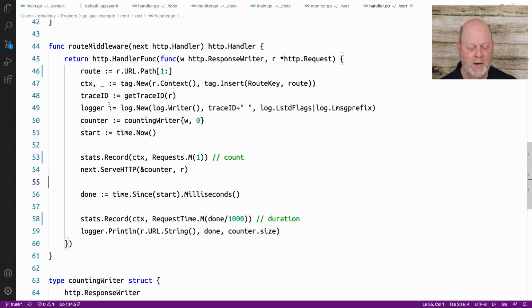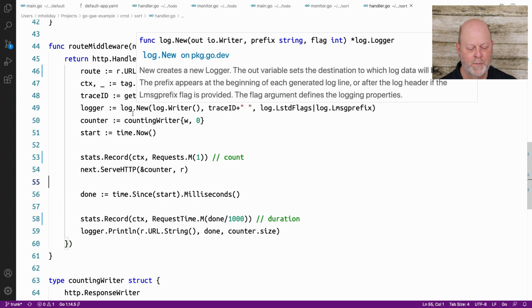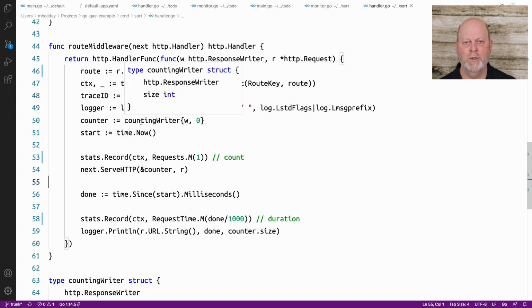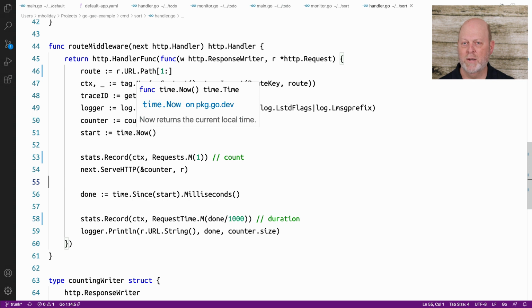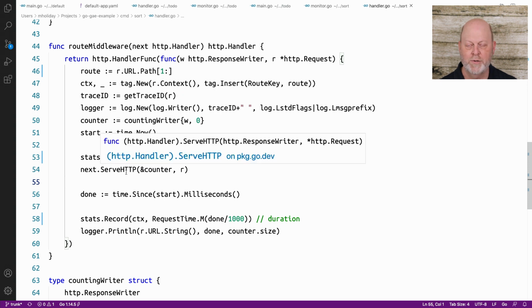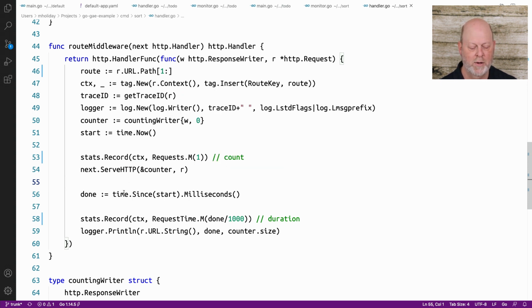The trace ID and logger stuff we've seen before. I've also got a little trick called a counting writer that lets me figure out how much output was sent back in the response. Not very exciting. In order to do time, I've got to start a timer. So I get time.now, and then I do my serve HTTP, and then I calculate how much time has elapsed.